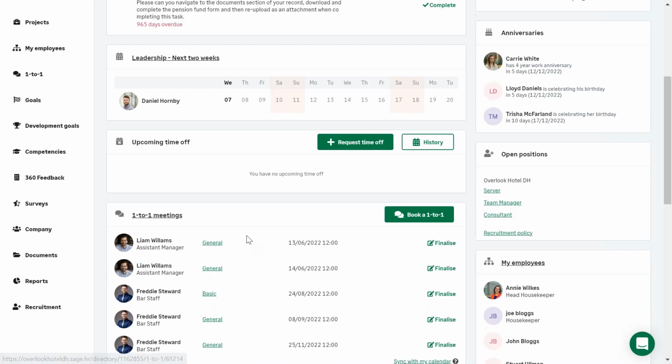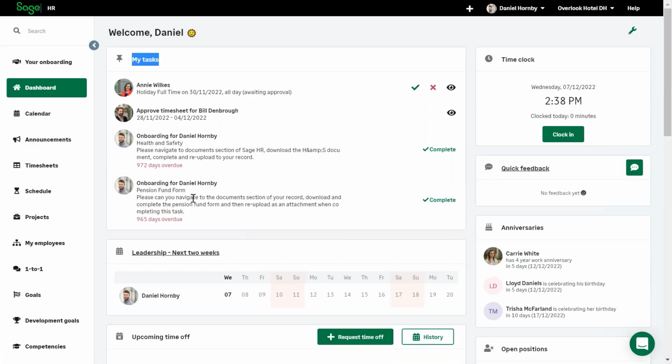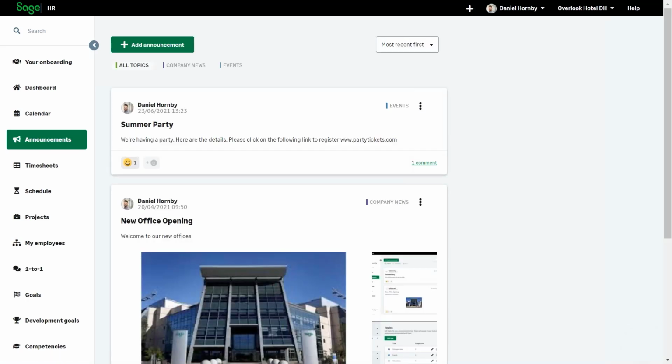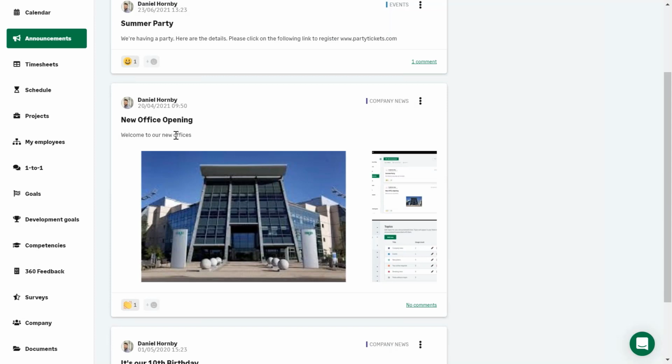But the first one that we'll take a look at, if I scroll right way back up the top, is announcements. So announcements is where you can compose and read these company updates. And on screen, you'll see I've got a couple there. Perhaps it's one about an upcoming party, or I've got one for a new office opening.